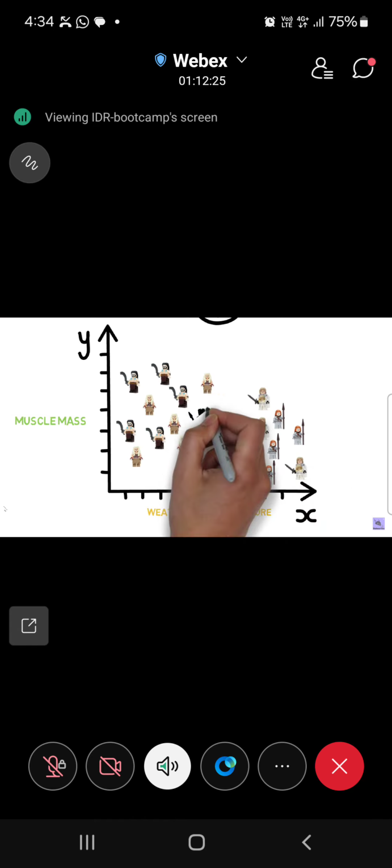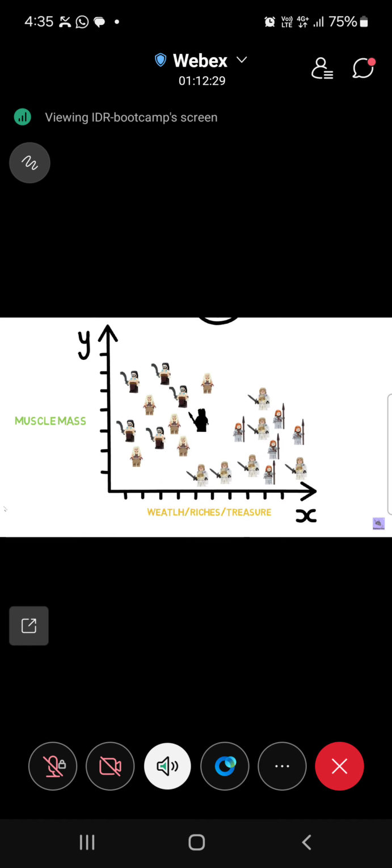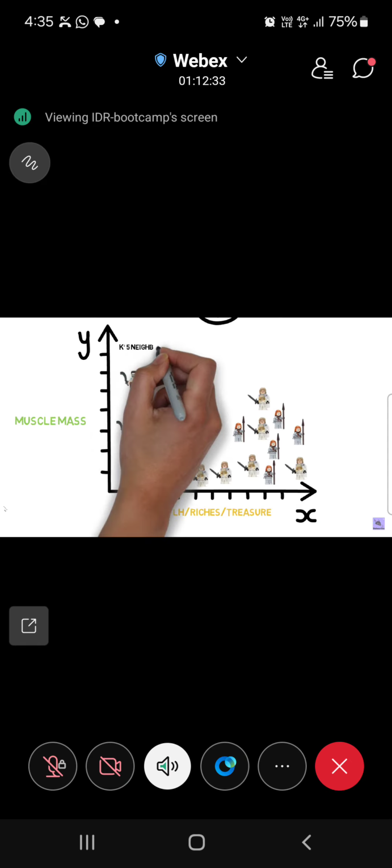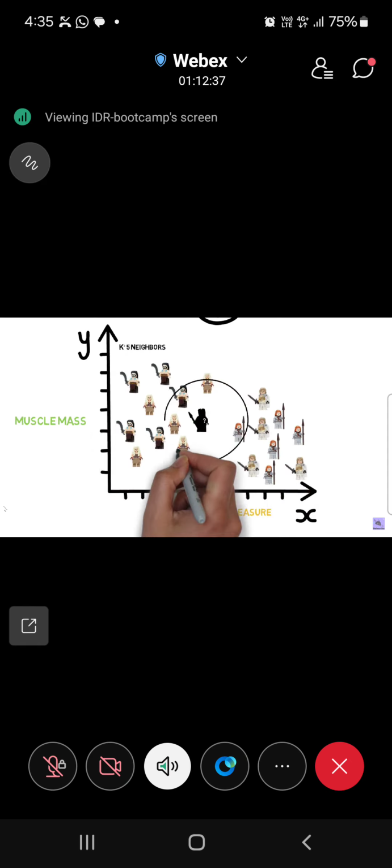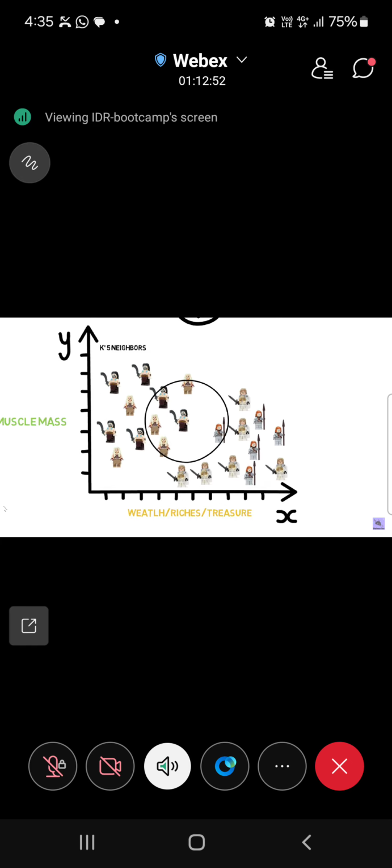So looking at our unknown person, we measure their treasure as well as their gains. We place them around about here. And using k equals 5, we draw a circle until we have 5 neighbors in the vicinity. Now using nearest proximity, we can see that this person has 3 neighbors that are Dothraki and 1 neighbor that is Westerosian. And thus using majority voting, we can classify that the person is Dothraki. Now we don't need to use muscle mass or wealth.